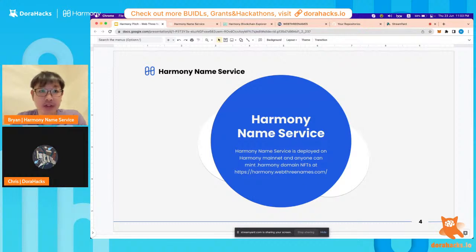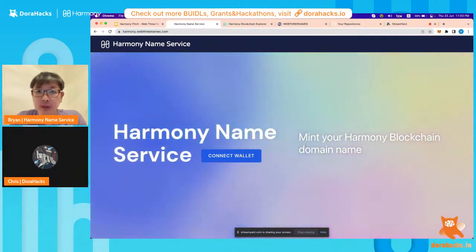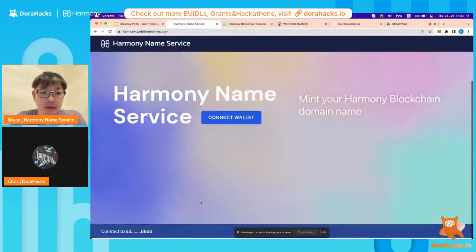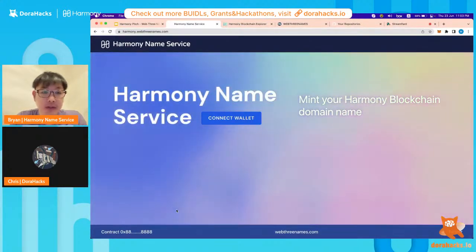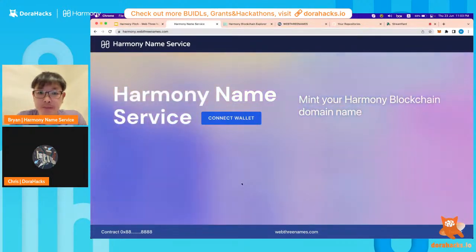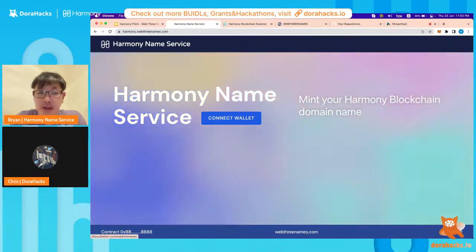Without further ado, I'm going to show you a demo of Harmony Name Service. It's already deployed on mainnet. If you want to mint a .harmony domain NFT, you can go to harmony.web3names.com. Once you get in the page, you get to see this. It is linked to our smart contract, so you'll be able to click on it to see how many names have been minted. We've just launched, so not that many. You will also be able to check out our website and our Twitter.